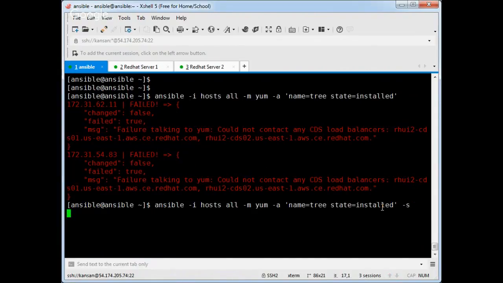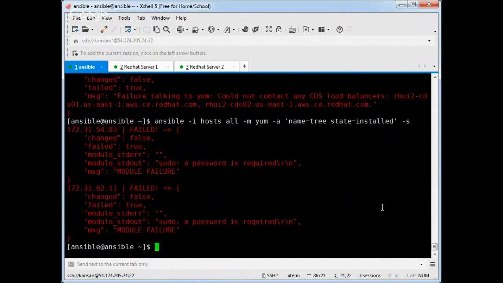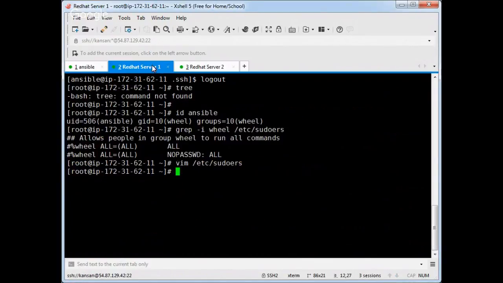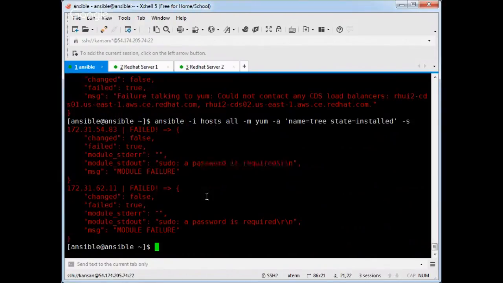Let's run the command once again. It is still failing. Why? Because it requires a password. Like if you switch to the Ansible user and do sudo su hyphen, it will ask for the password, right? So this is where it is getting stuck.